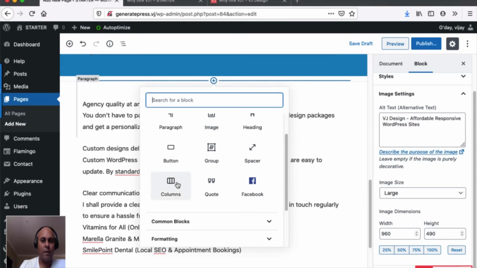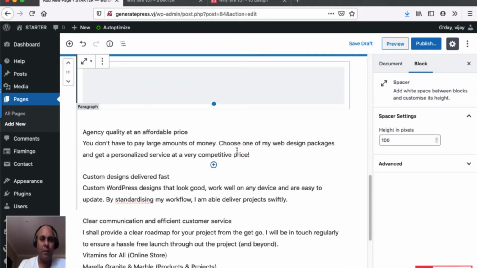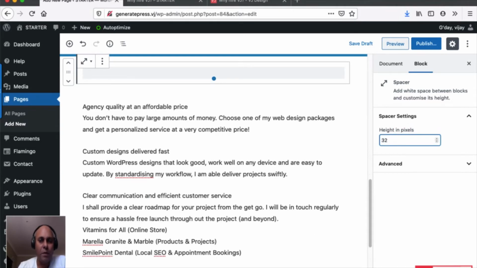Before I do that, I probably want to just put in a spacer. What's a spacer? It just creates some padding between our content. And typically, it puts in 100. I'm going to go down to 32. Now, I'm using numbers that are proportional to my font size. I've set my font size to 16, so I'm just using double that as my padding space. That creates harmony.